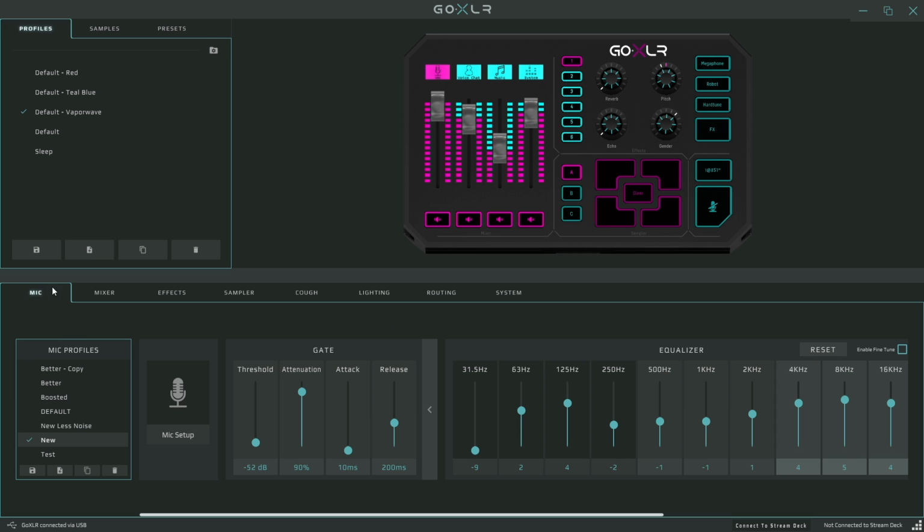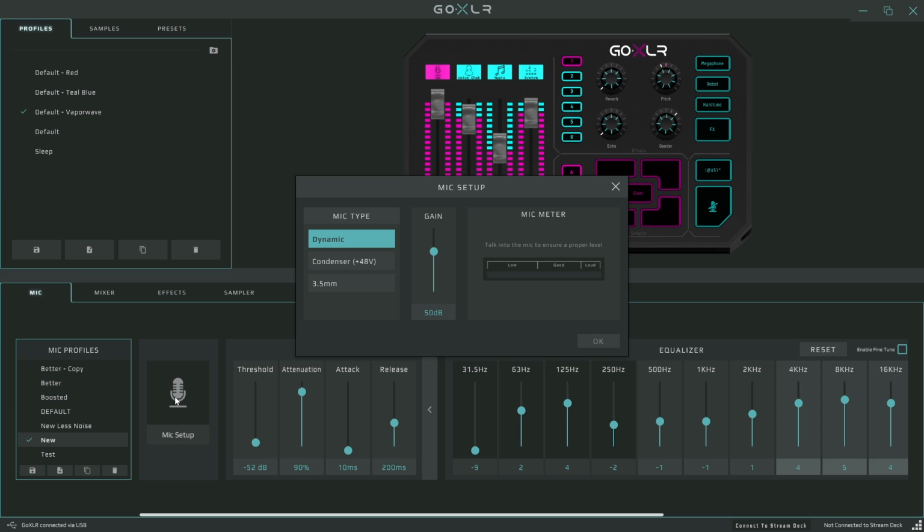So let's just start over here in the mic tab. You can set up a profile down here and you can save it so you can quickly double click to different sound settings. The mic setup is the one thing that you're going to want to do first. Click on that and you can see dynamic, condenser, or 3.5 millimeter. That would be like your tiny little green input on your computer. But you want to set your gain right here. I put mine about 50.